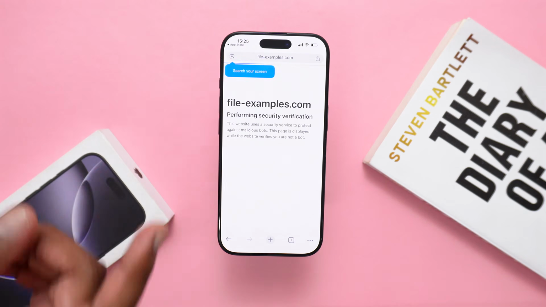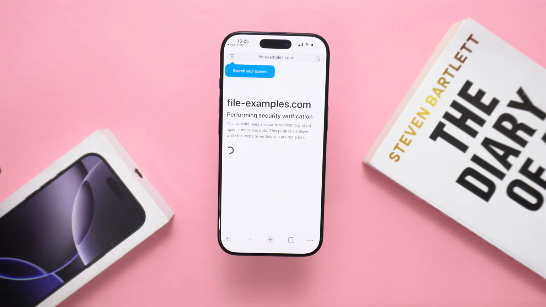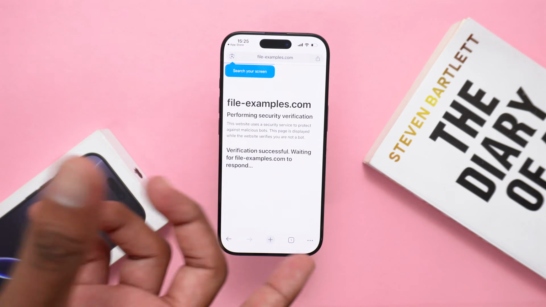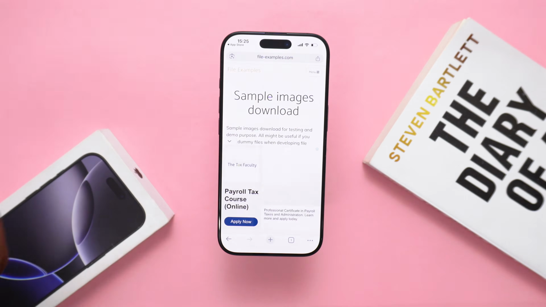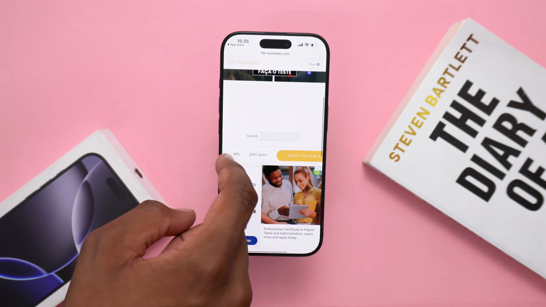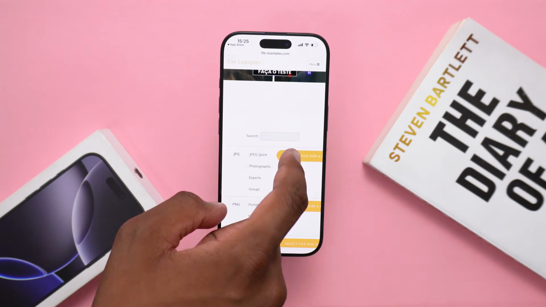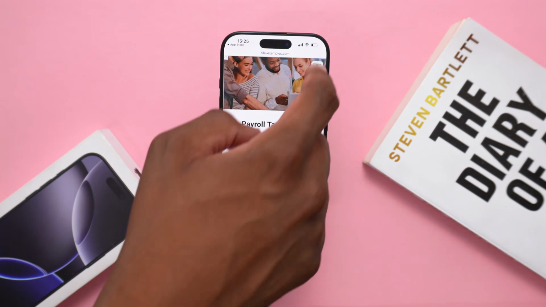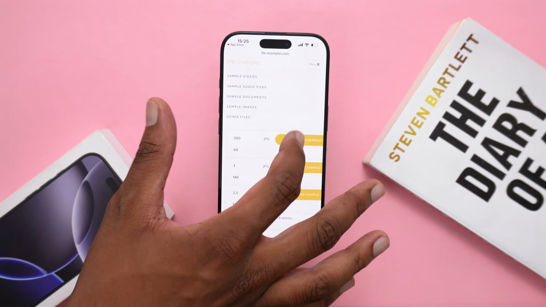Let me go, for example, to this website right here. We just want to create a folder that will help us transfer data from our iPhone all the way to our laptop. There we go, so I'm going to close this. I'm going to say, for example, select file size. There we go. Let me close this, and then I'm going to tap on download sample.